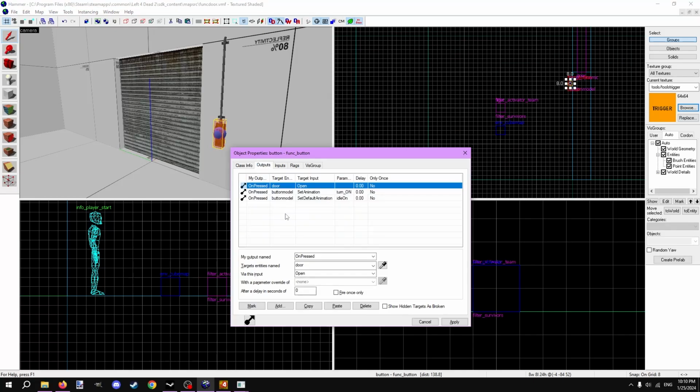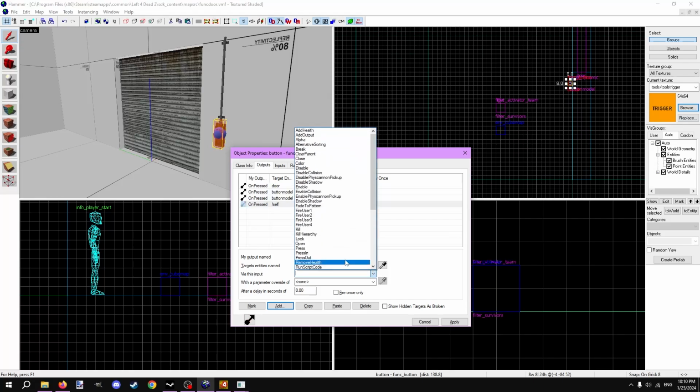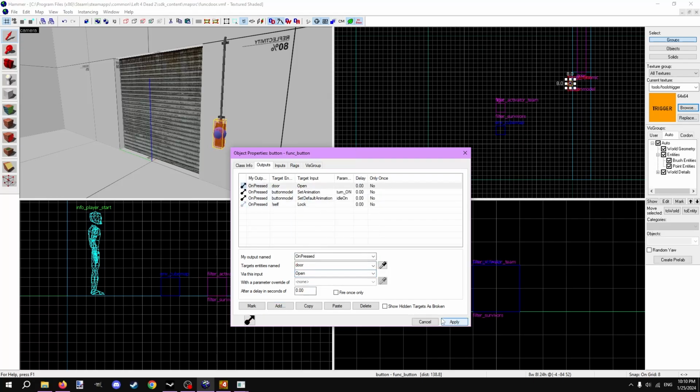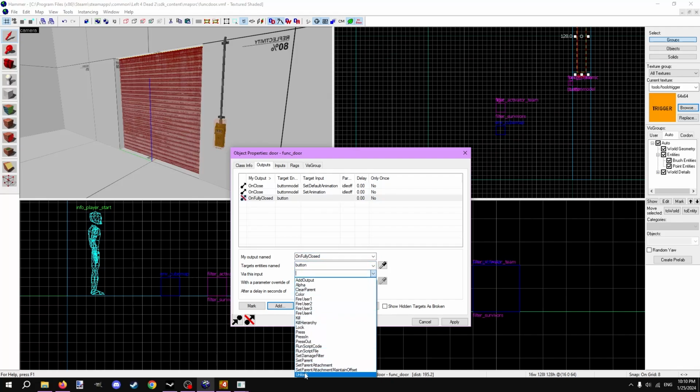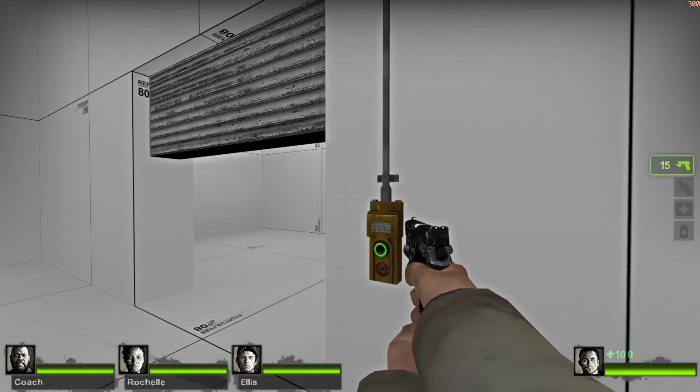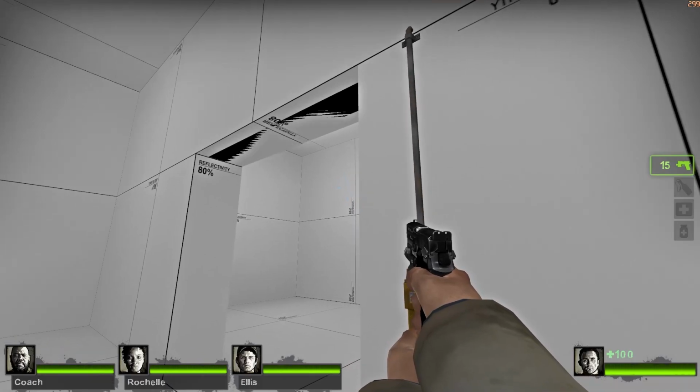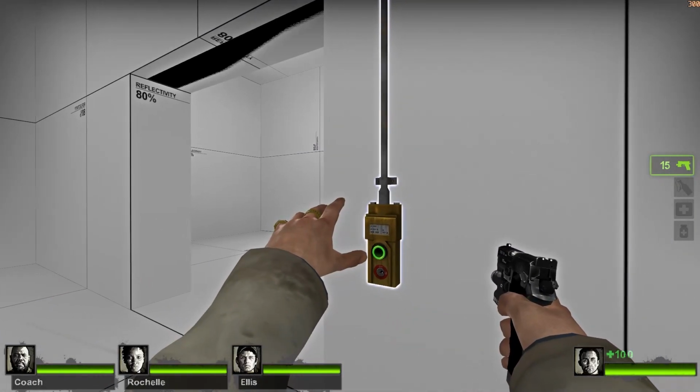In the outputs tab for the func_button, make a new output OnPressed with a target of !self with the input of Lock. !self is whatever entity this output originates from, so the func_button itself. Next, in the outputs tab for the door, make a new output OnFullyClosed, target the button, via the input Unlock. In game, the button model returns to its idle_off animation and we can't interact with it until the door goes down.